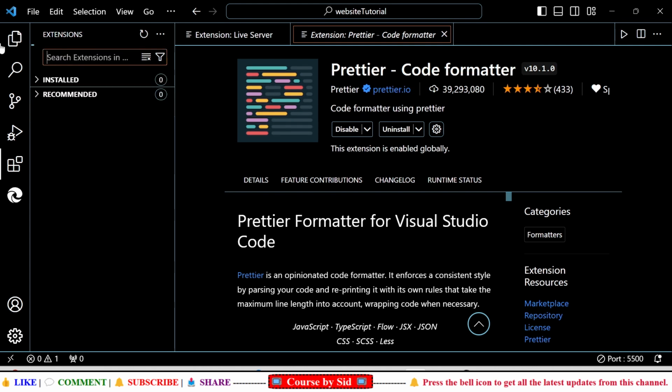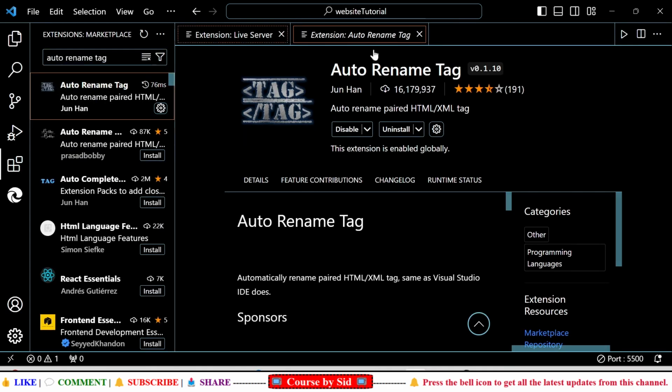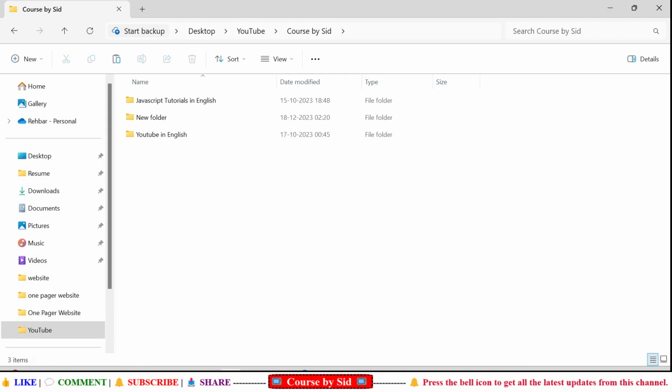And then after that, one more extension I would like to tell you about is this auto rename tag, right? You will also install this auto rename tag, right? So these extensions we'll be requiring in this video tutorial, right? Next we'll be seeing the coding part. So let's get started with the coding part.